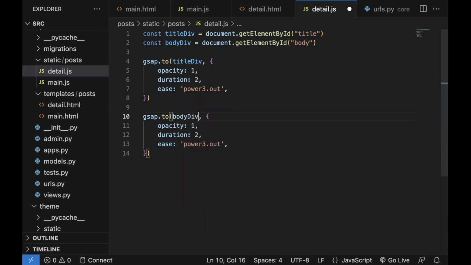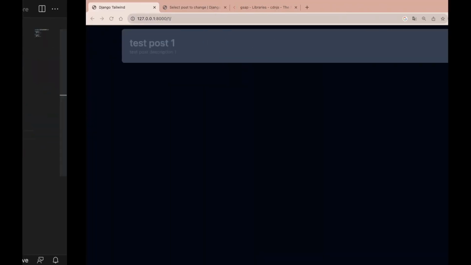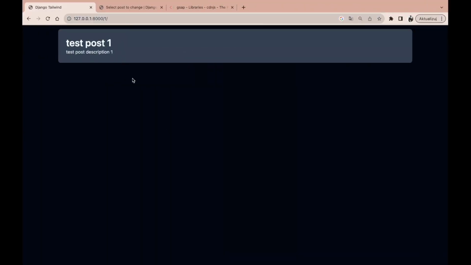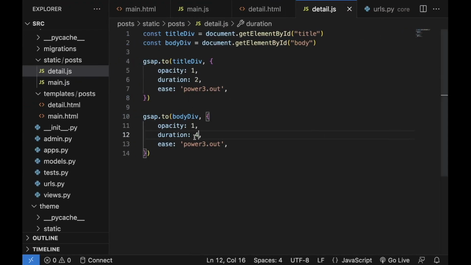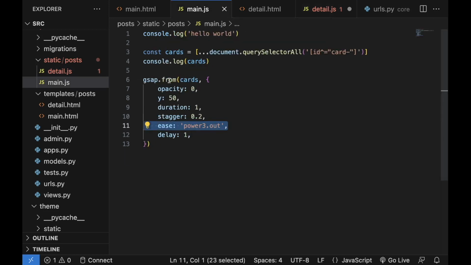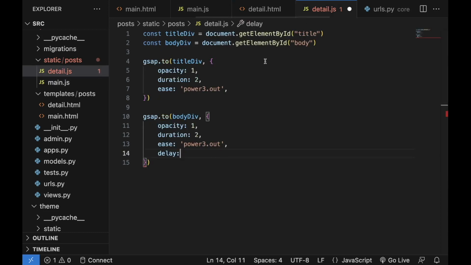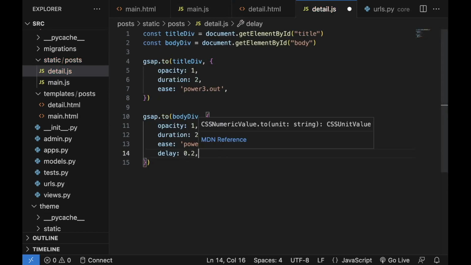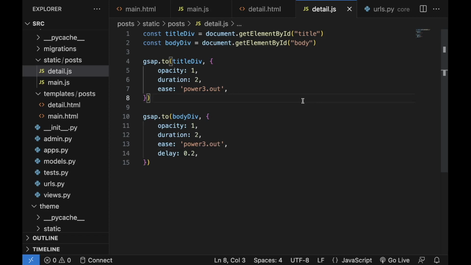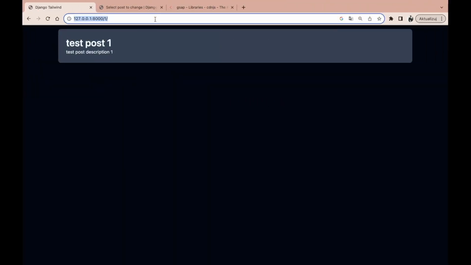We will have the body div, and let's say that the duration will be 4 seconds, and let's save this, and we have such an effect. It doesn't look really nice, so I'm going to add a delay to the body. So let's place delay. And since this is an individual element and this is an individual element, we can't place stagger. The stagger property is only for multiple elements, like over here. So that's why I'm going to place delay over here to get a similar effect as we did on the main page. So let's save this and let's see how this will look. Okay, looks pretty good.